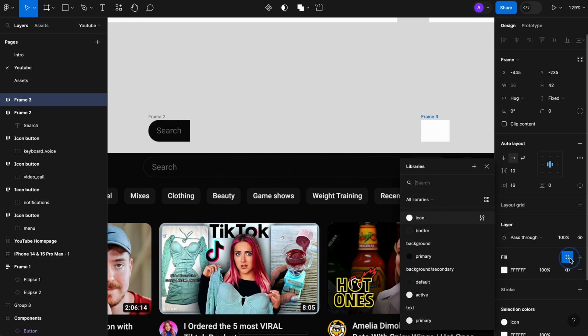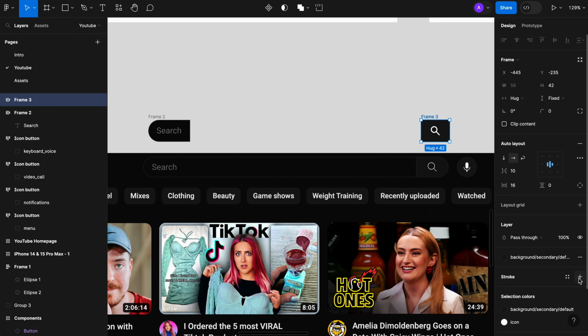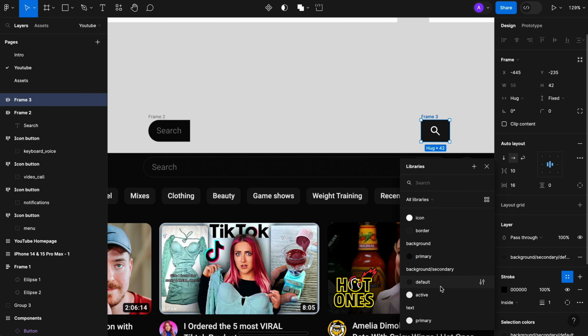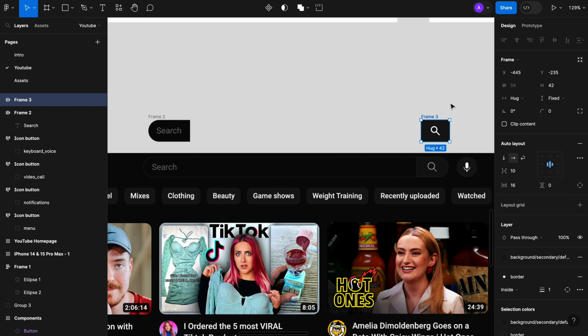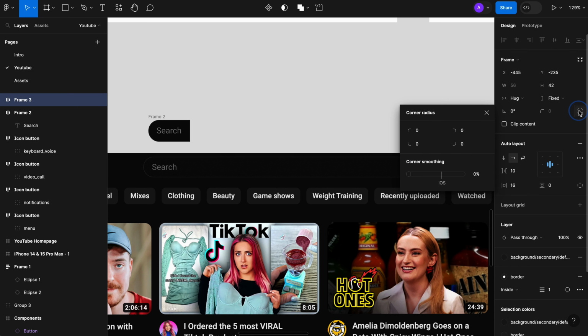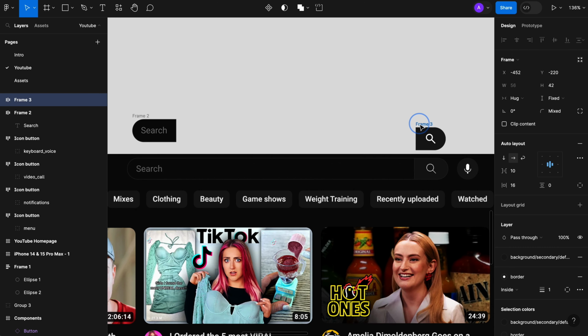Again, we're applying the fill. So we have the secondary fill and stroke analogous to what we had before. So border color. And now we need to apply the border radius just for different corners. So for the corners on the right now. And now this button is sort of similar.